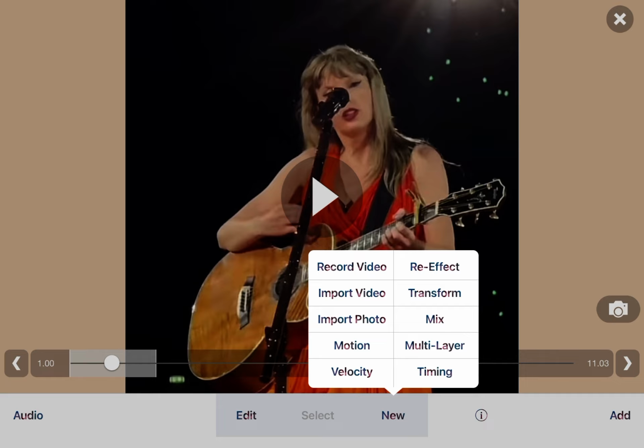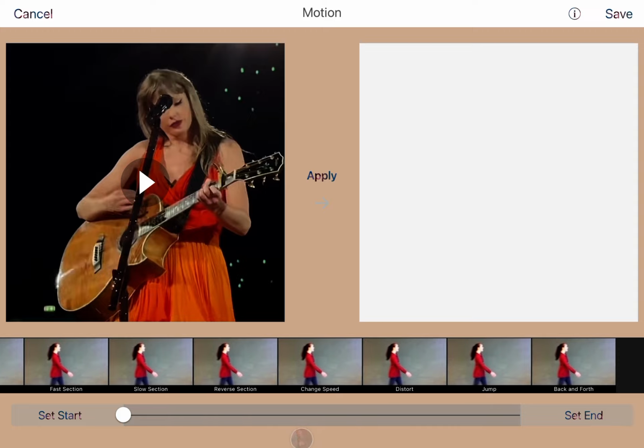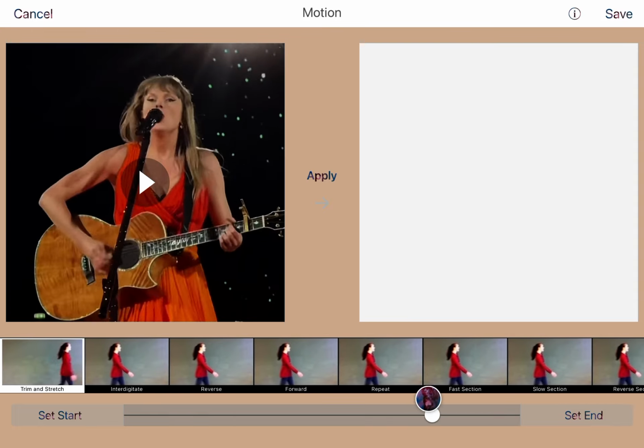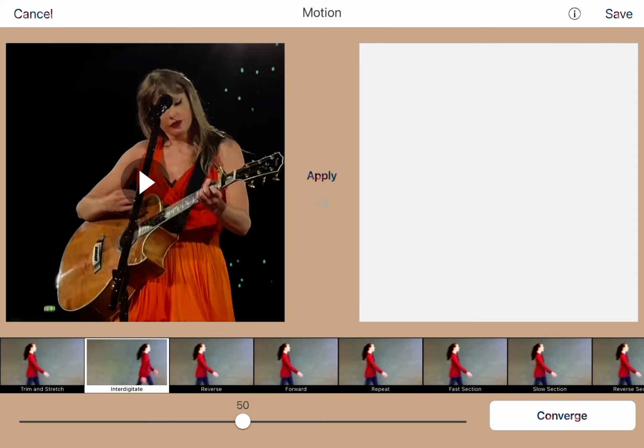If you want to import a different video, this would be if you had just put in the audio, you'd press import video, import photo for a photo. Okay. And then motion. This is where you do all the speed and stuff. So you can make it so it's shorter and then it makes it slow.